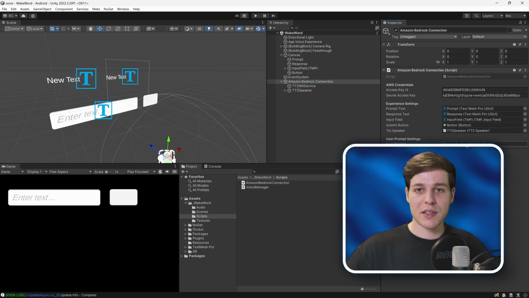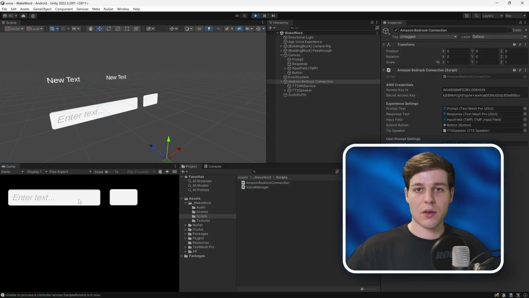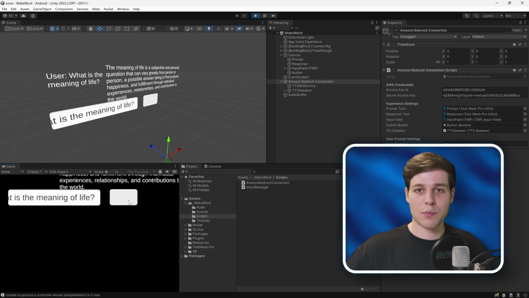We then reference the TTS speaker on our component, and lastly, if we want, we can adjust the user prompt to our specific needs, and then we can give it a try. We can now manually enter a prompt, such as, "What is the meaning of life?" and then press the button to send the prompt.